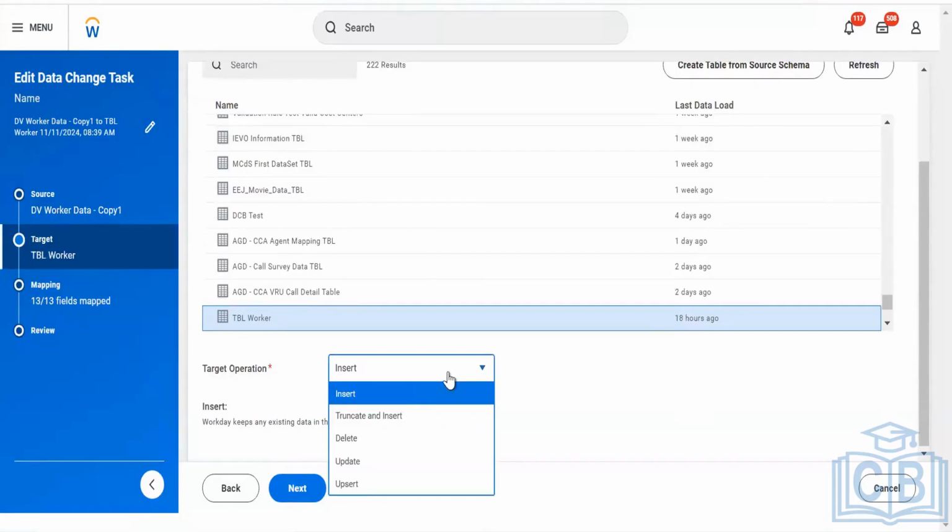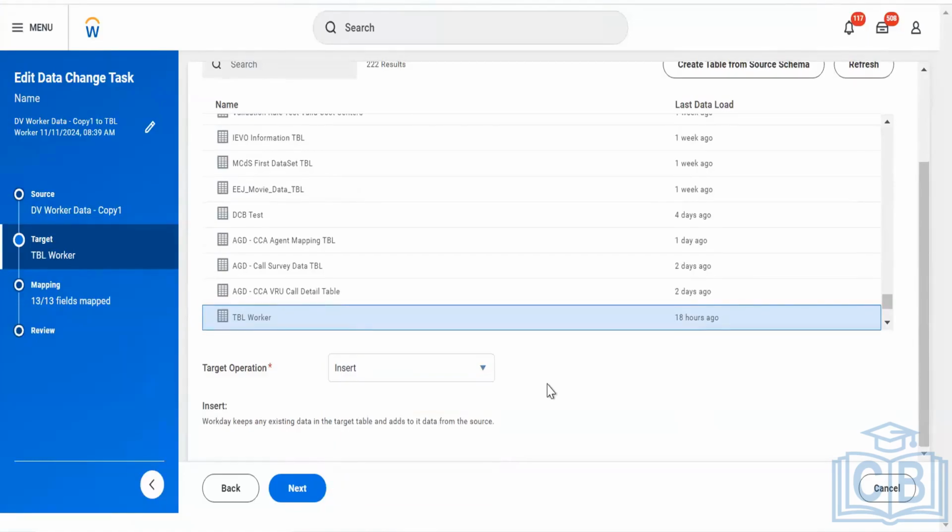It is suggested when you create a data change task, it is advised that you create an insert, because the table will already be blank. It won't make sense to just run it with anything other than insert. Once you save and run it, after that you can come again and change the target operations.